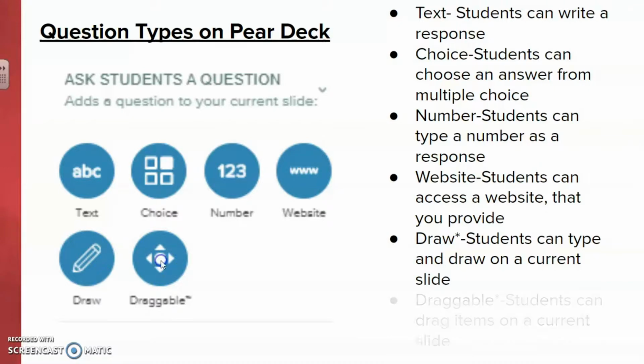And then your last one, draggable, is also a premium feature as well. Students can drag items on a current slide. So you may have a vocabulary slide up with a word bank in the corner, and you may make those words draggable items for students, and then you have students separate those words based on their characteristics or definitions. So that would be a way you can use draggable. Once again, draw and draggable are part of the premium Pear Deck, but you do have access to that for the first 30 days when you join as a member.